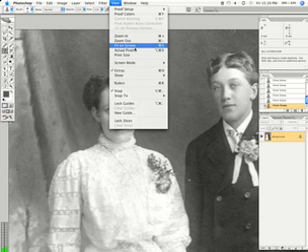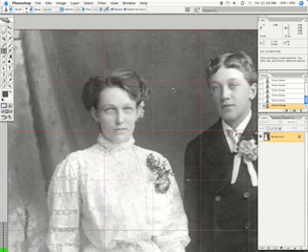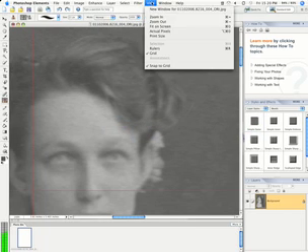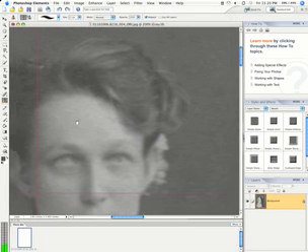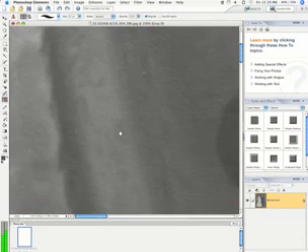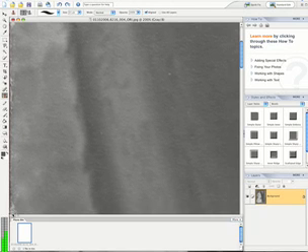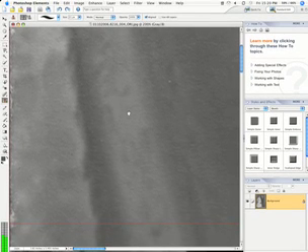It's under View, Show, Grid. It's also in Photoshop Elements, View, Grid. And here we happen to have it up. Starting at the, I'd say, top left corner, you can start working.